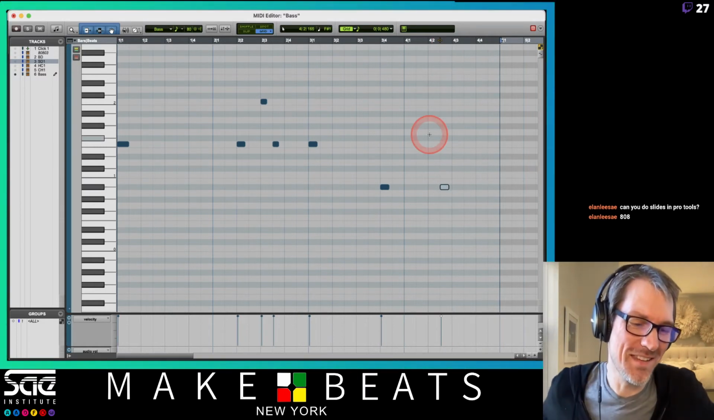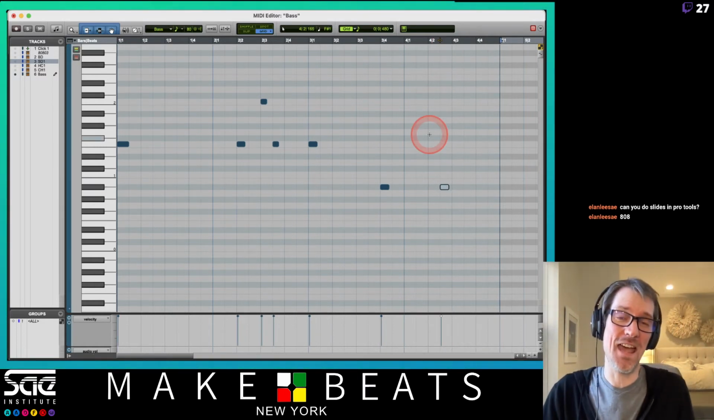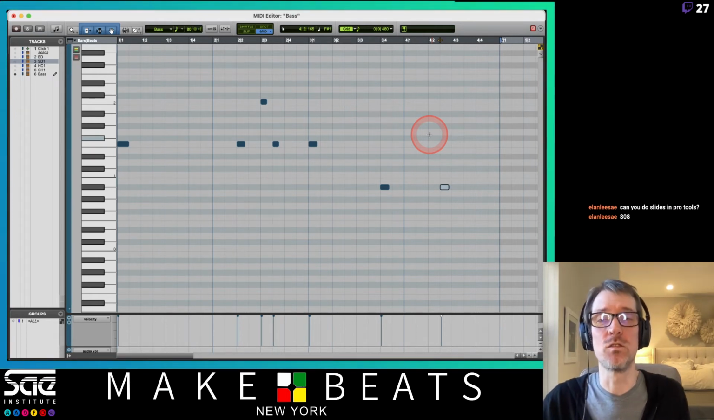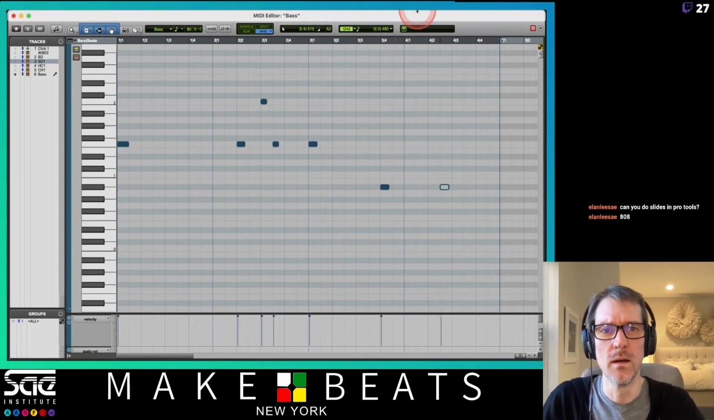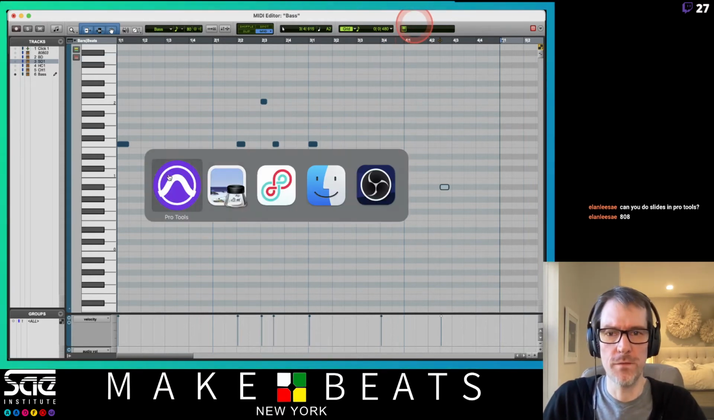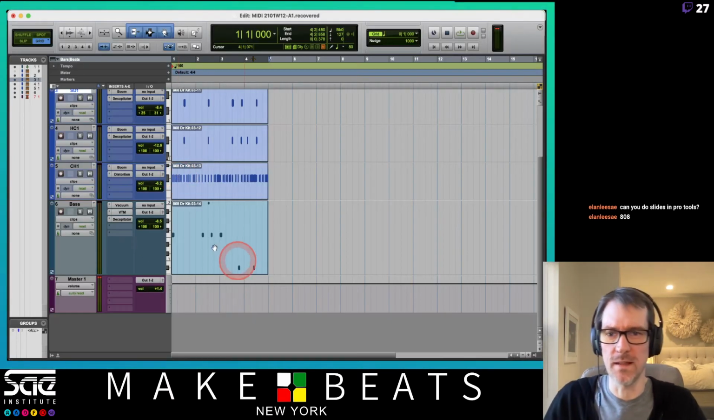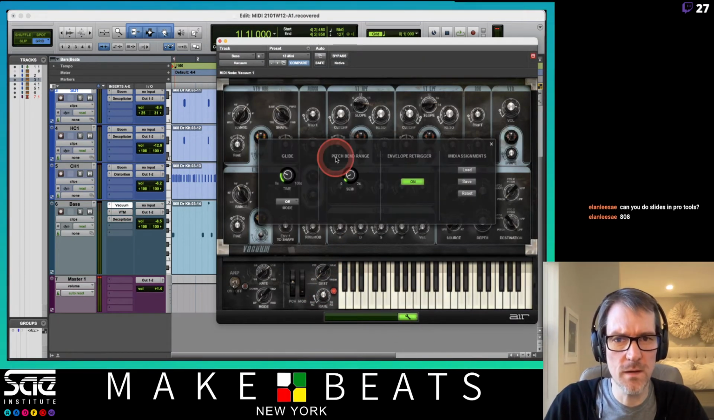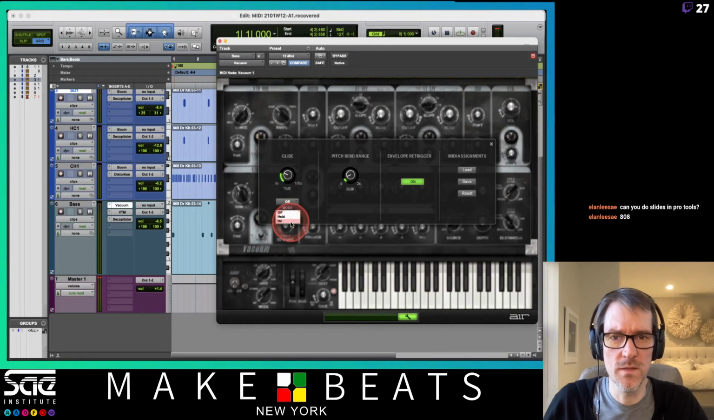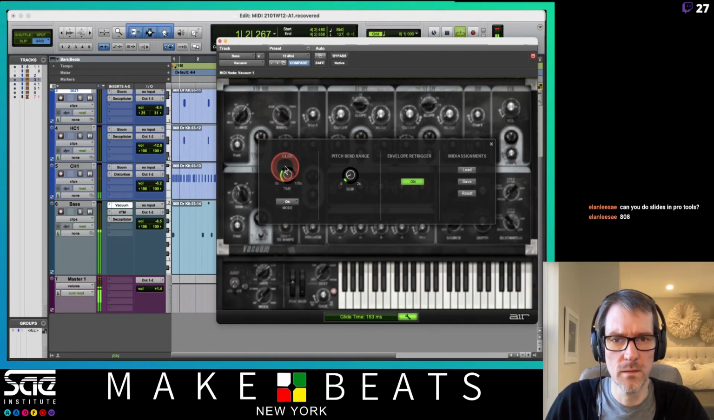So Elon says, can you do slides in Pro Tools? The answer is yeah, absolutely. The slides have nothing to do with Pro Tools. They have to do with the instrument you're using. So in this case, if I wanted to use this instrument to make a slide out of it, I go into Vacuum, and you can see here where it says glide. I'm going to turn this to a glide on, and let's see what that sounds like.